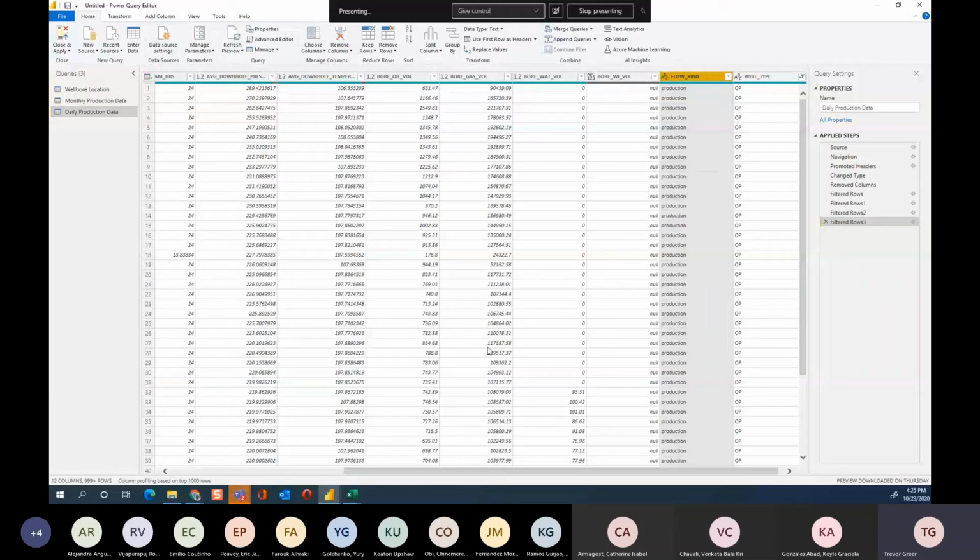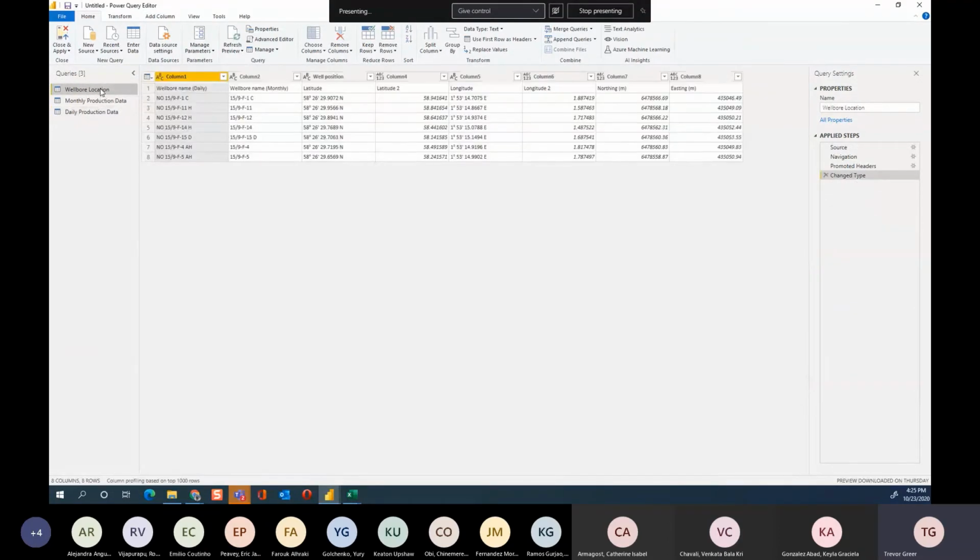So now we have some data that's much more clean from our daily production query, right? That's a little bit more usable for our reports. But we want to take a look also at our locations data, because there's something interesting in this sheet that we want to change a little bit. If we look at wellbore location instead, you'll notice a couple of things here.